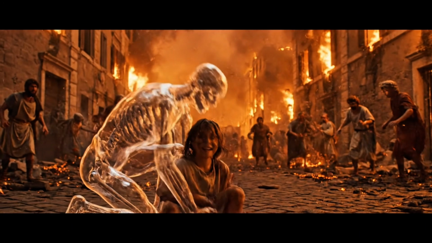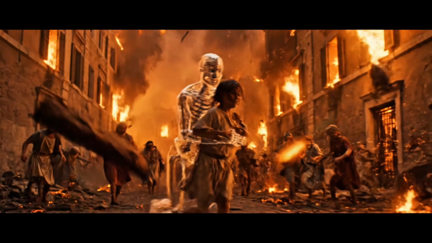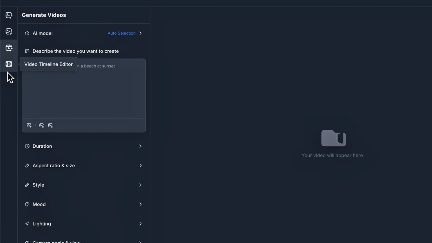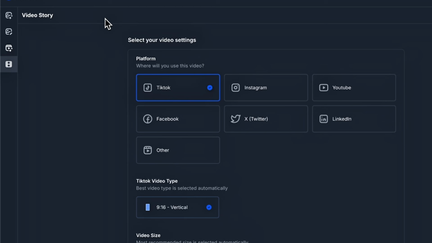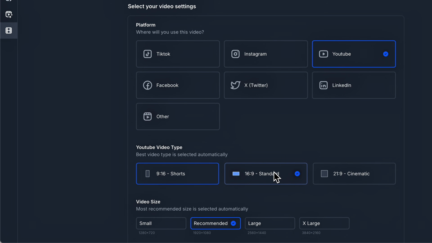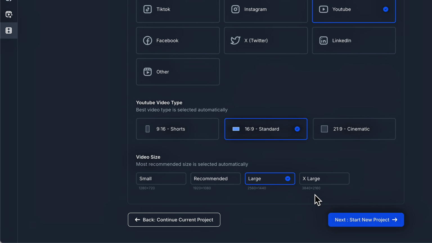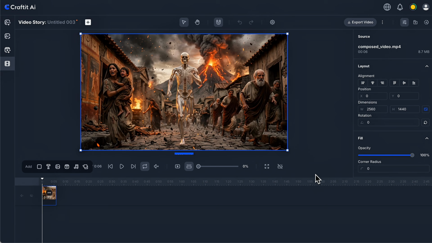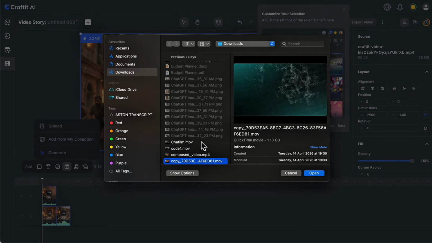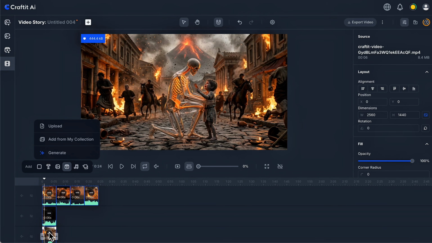Now your animated scenes and voiceover are ready. The last step is to put everything together in the Capcut AI video editor. On the left menu, click Video Timeline Editor. Then choose the type of video. Select YouTube, then pick 16 to 9 for the screen shape, and choose large for the video size. Click Start New Project. Import all your video clips, arrange them in the right order so each scene matches the words in the voiceover. This is where your full story comes together.